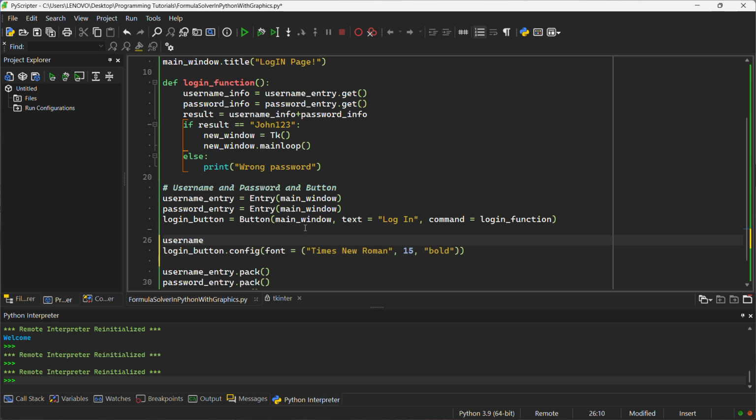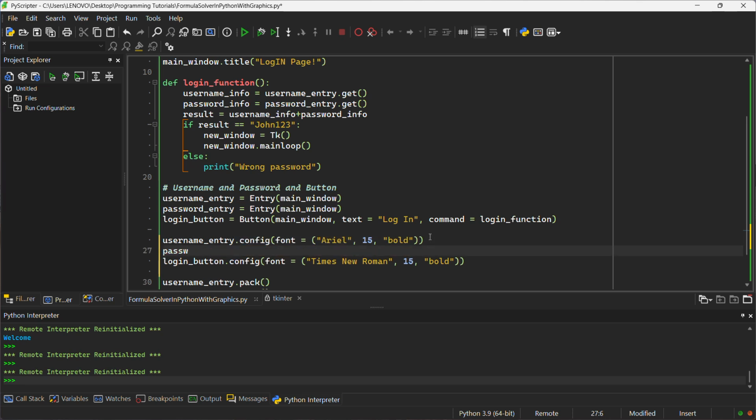Then I can make the username entry also be customized. I can type in .config, and then the font. I can also customize the username entry font. I'll make the font of this username entry Arial, which will be the text inside of the entry, and I'll make the text be 15 too, and the text inside will be bold, just like that. And I will copy this over just like this, and then do the same for the password entry too, just like this, and paste it right over there.